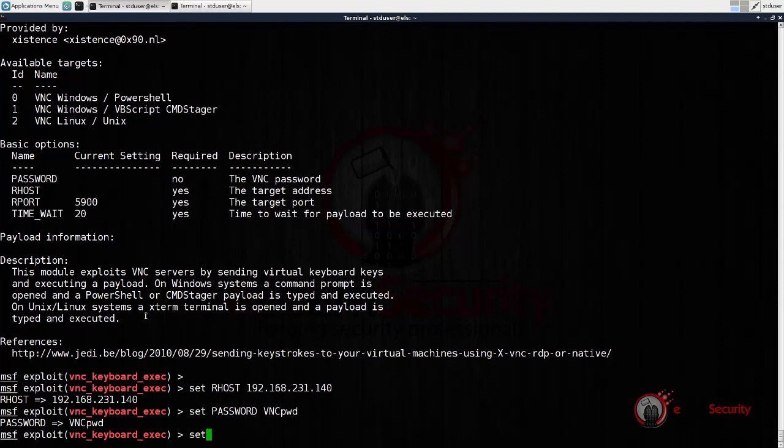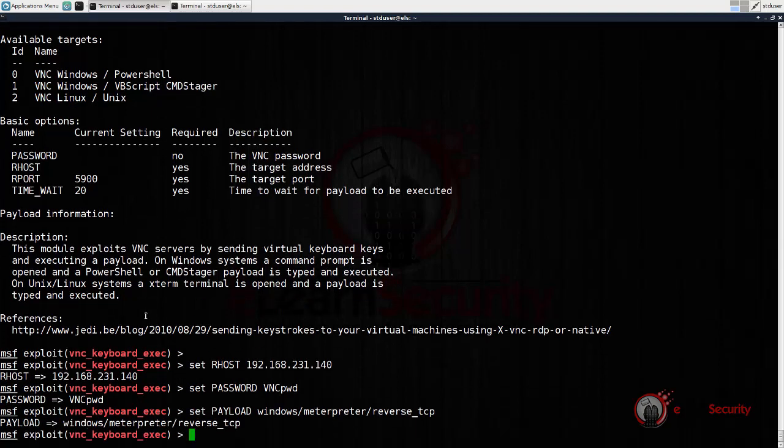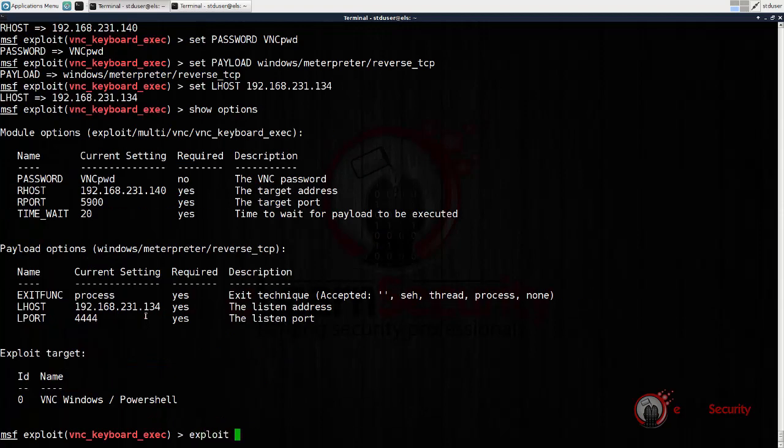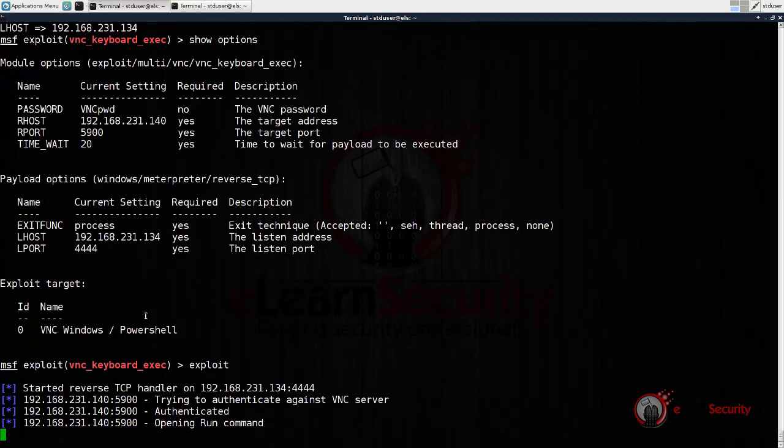Before doing that, let us set the payload to use. It's important to know that if we do not set it, Metasploit will automatically use a reverse TCP payload. Let's select the payload and then configure it. As usual, we will have to configure the local host parameter. This contains the IP address on which the listener will run. We can leave the other options as they are and run the module.